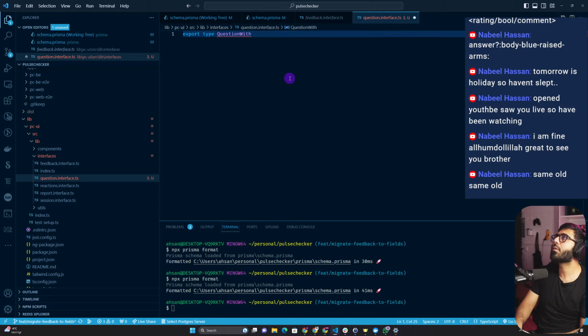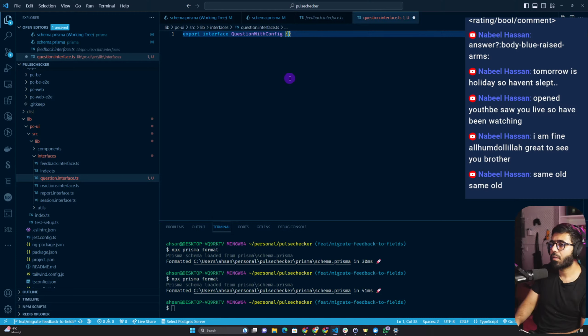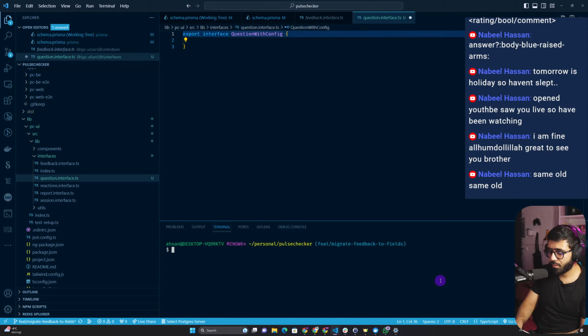Question with config. Let's say that is the type we are creating, or interface, so to say. And this one essentially should inherit or sort of implement or extend the other one.